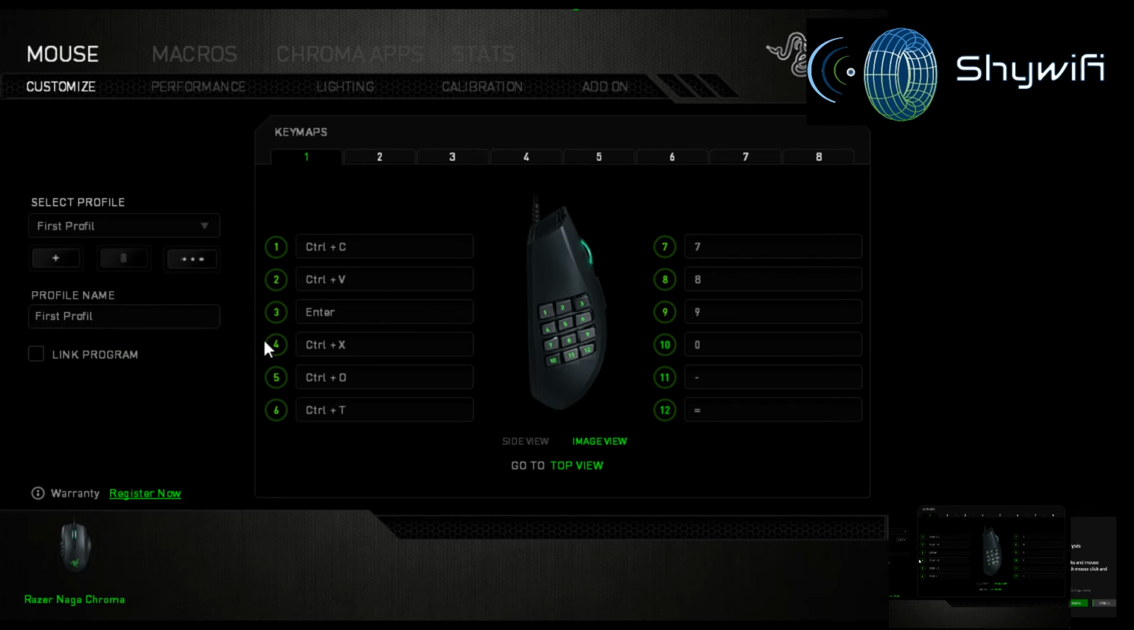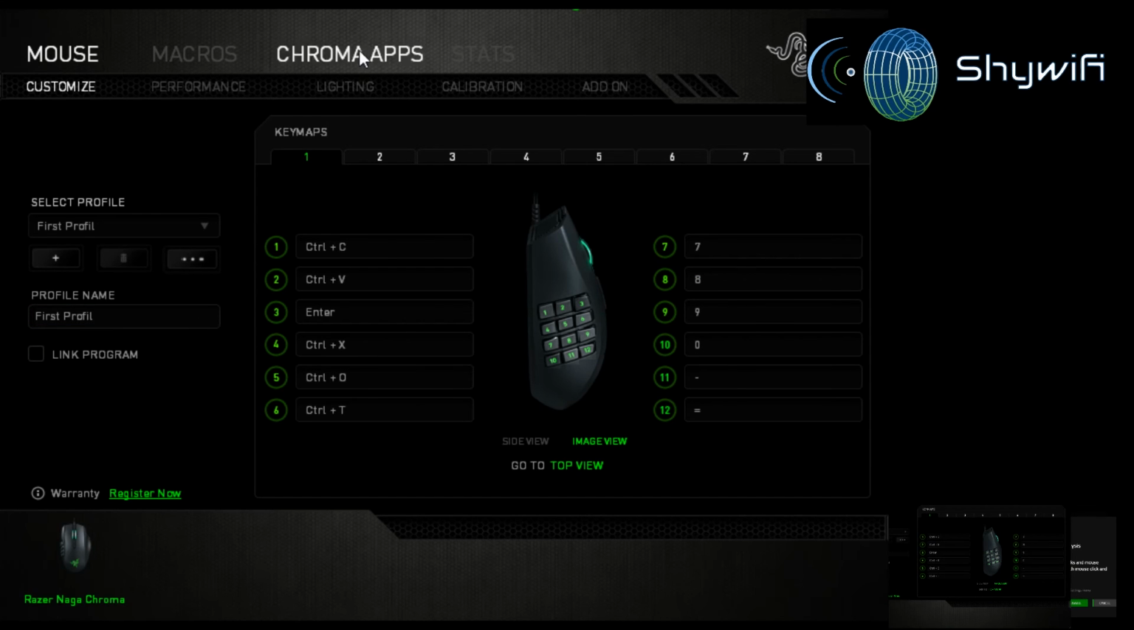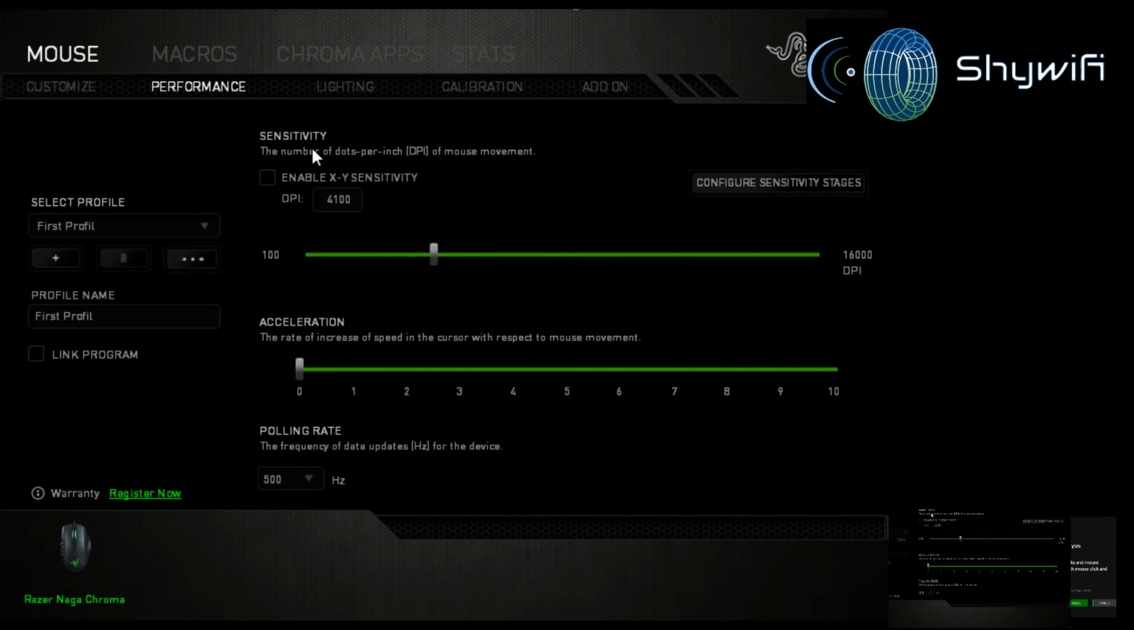You can link a program to each one of these, so if I'm opening up Photoshop, I can set up each one of these to be in Photoshop mode so that I can link a program to it, which is pretty great. So I won't be able to show you that at the moment, but that's it. It's pretty great. Then we've got performance here. So this increases, decreases sensitivity, acceleration, something with gaming I haven't really needed to mess with.